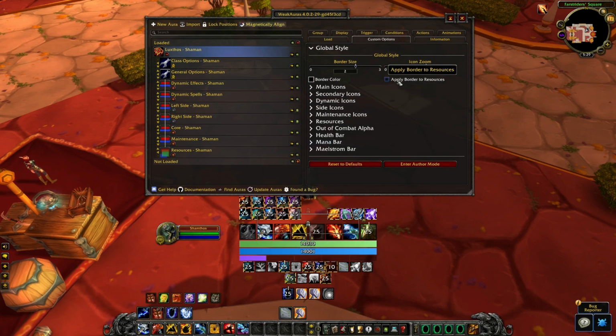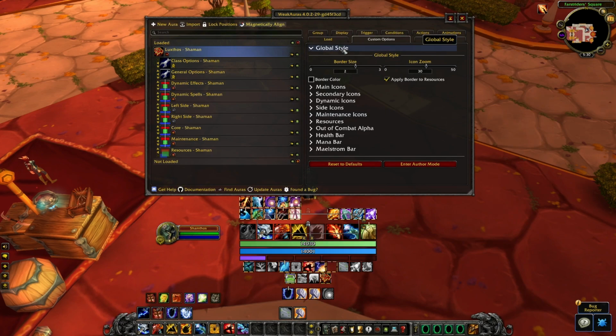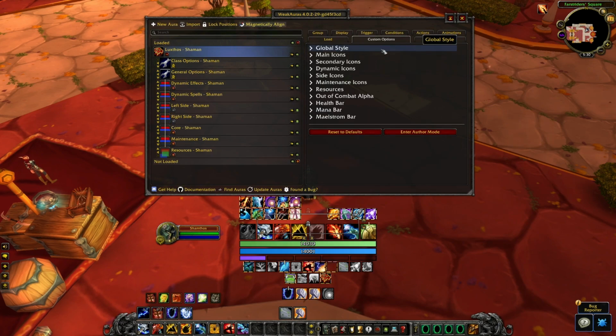You can decide to not apply the border to the resources. That's going to be another possibility, if that's ever something that you want to do right here. We're going to leave it checked though. And then we're going to have the icon zoom. So this feature here allows you to go back to the regular icon with the 3D border for the original design here. So if you want that, you can feel free to reduce that. But we're gonna leave it at 30. It gives it a nice, clean, square look. We're gonna put back our borders, and we're gonna be ready to move on.